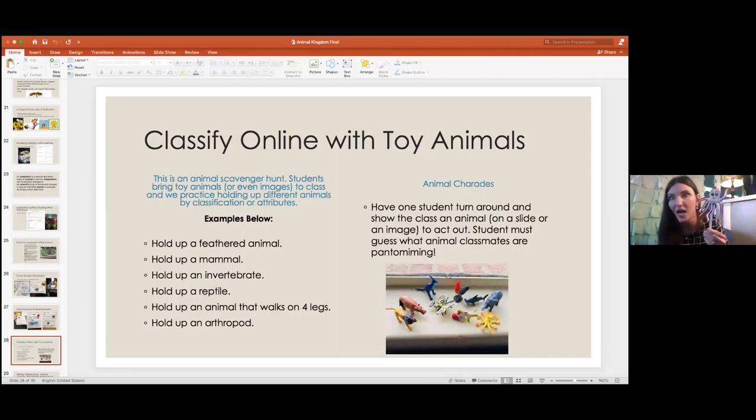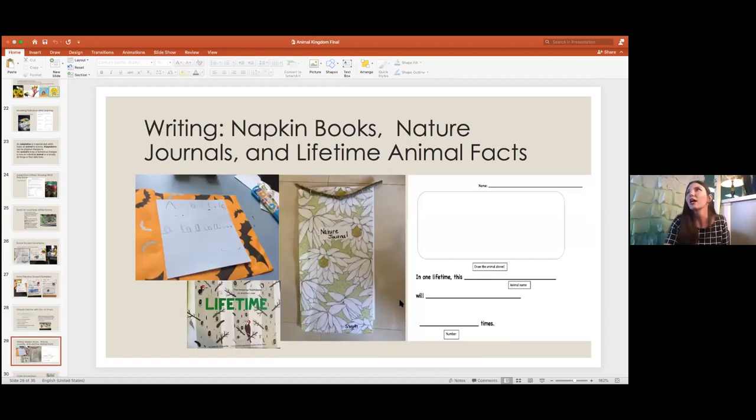Okay. Be an octopus. And then the kid turns around and we all pantomime and act like octopi. Oh, you're an octopus. They love that game. Super easy. That's just a picture of animals that I brought to class one day when we were playing the game about the animal scavenger hunt.